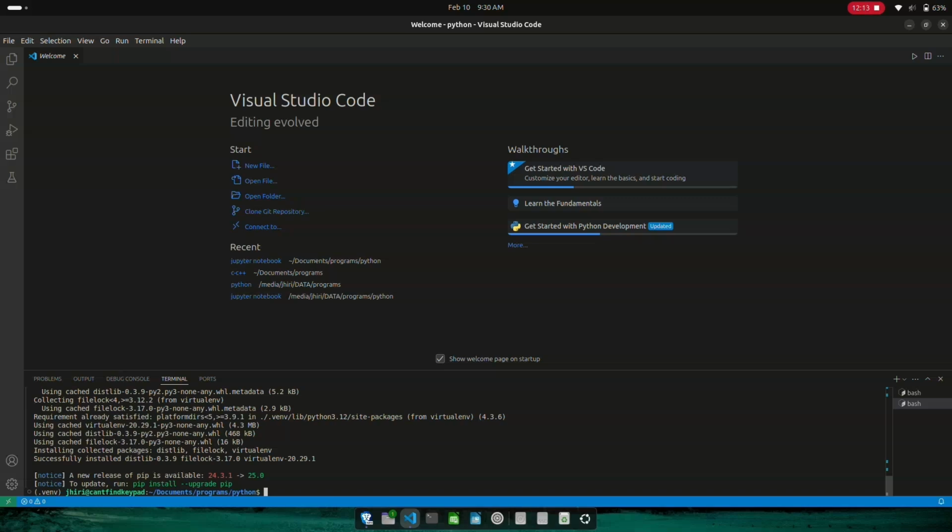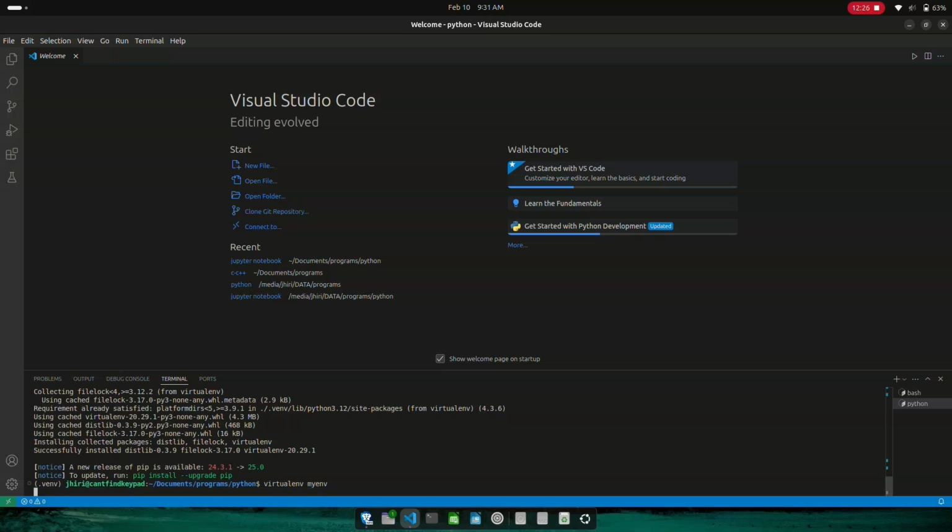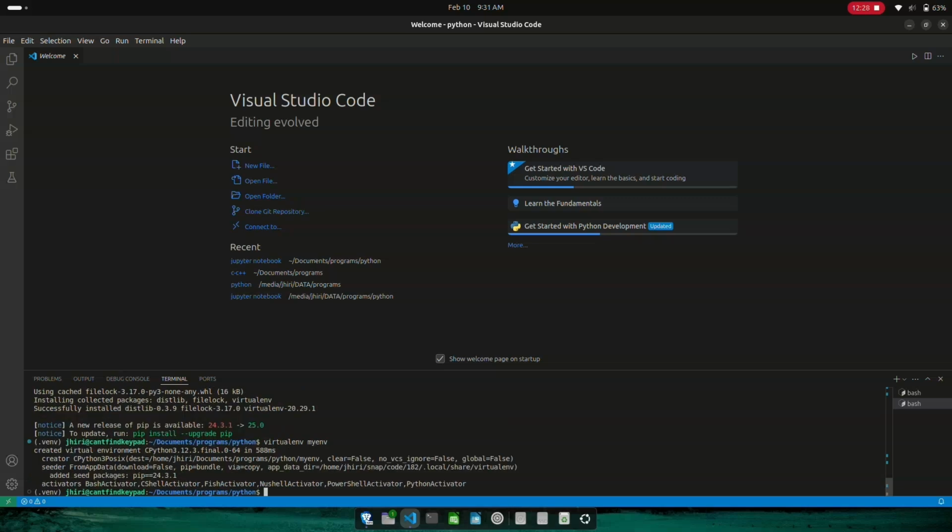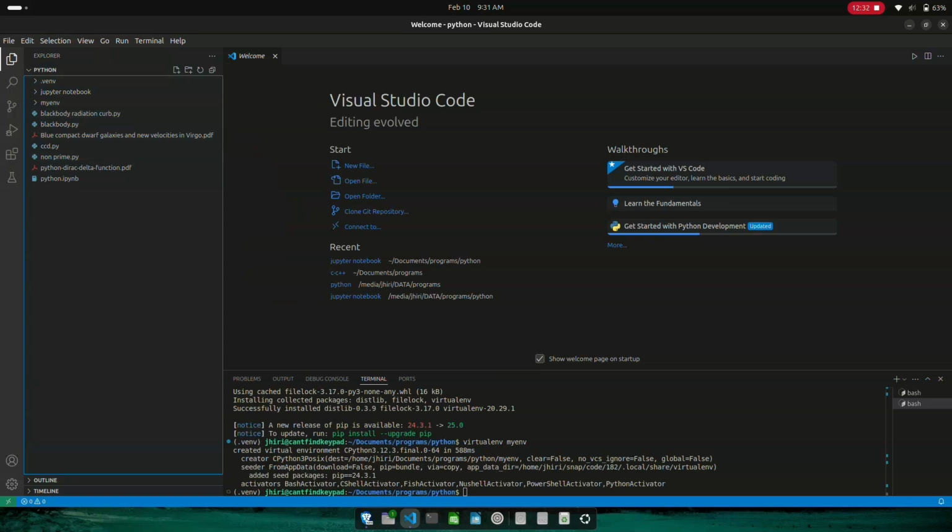And for creating a virtual environment, we have to type virtualenv, which will not have a space in between, and say myenv. Okay, let's check now. Okay, so we created a new virtual environment and you can see here it is, myenv. This is what we created using virtualenv.